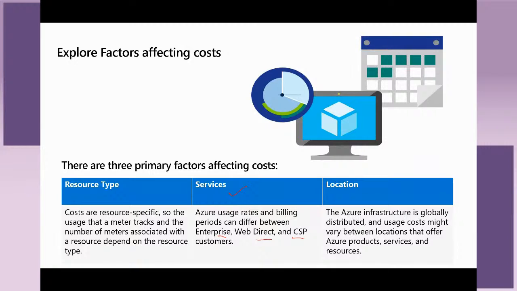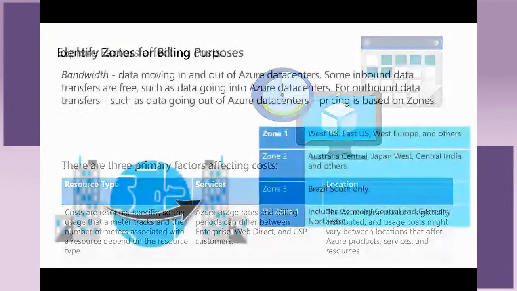So maybe the cost of a VM is different in East US and it might be different in Brazil. Usually the places where the data centers are concentrated, the cost is comparatively less, not very less, compared to those places where there are only one or two data centers, because we encourage the Azure users to leverage those regions which have more data centers. So these are the three primary factors that affect your cost.